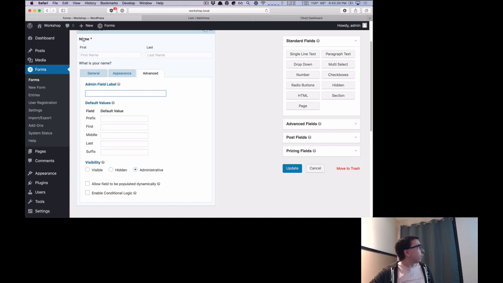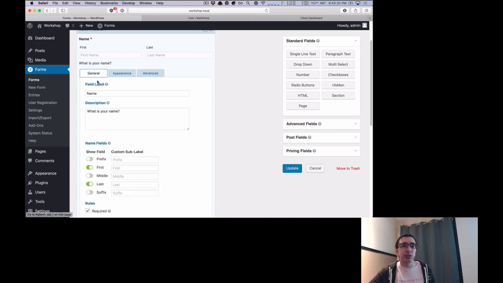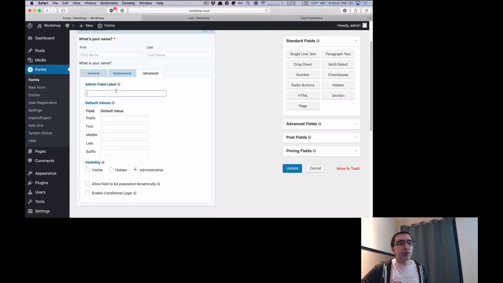So on the front end, they'll see something like, you could change the field label to be what's your name, and that's what they'll see on the website when they go to fill out the form. But we can go in here and change the admin field label to just name.